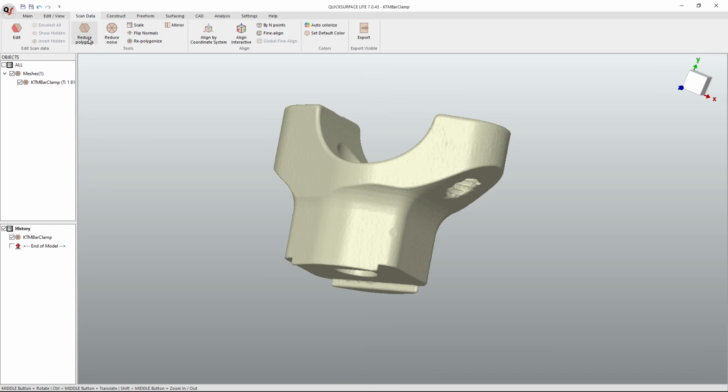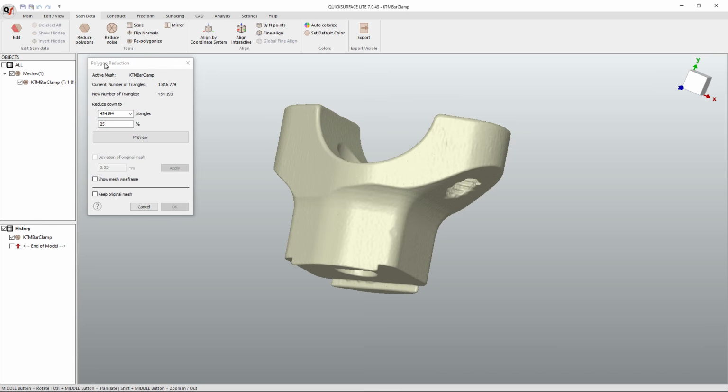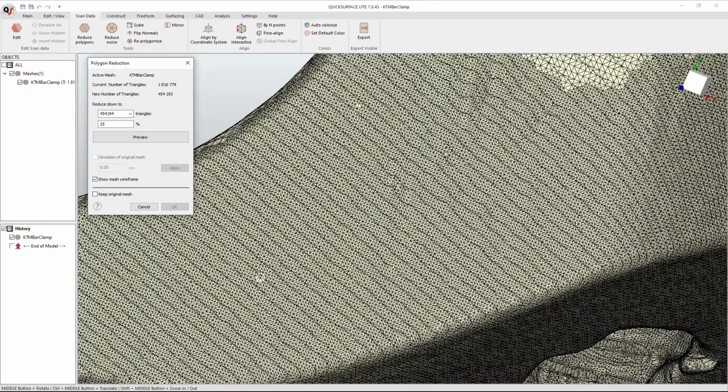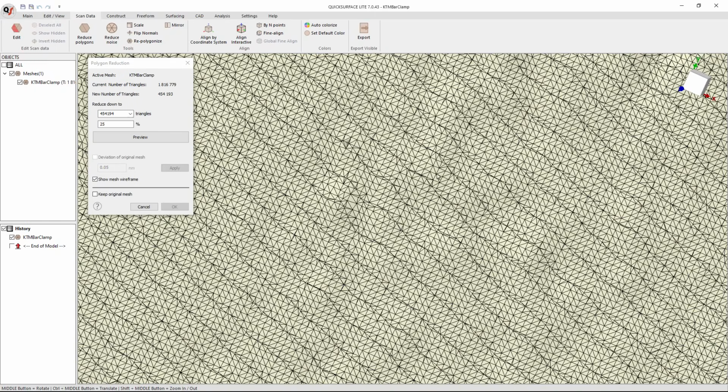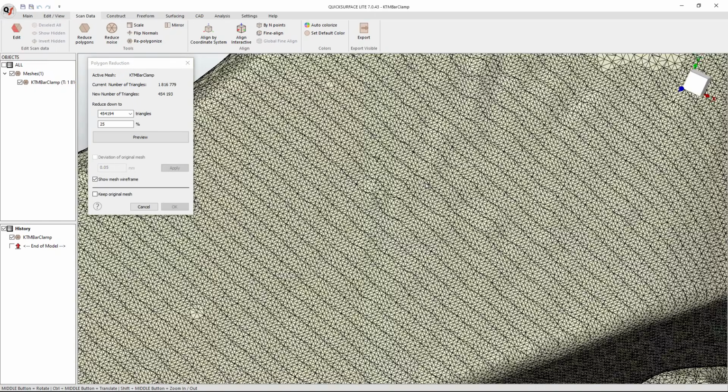So we're going to get started first by reducing polygons. We can pick a percentage value. We can see what the target number is. So if we go down to 25%, this is going to take us from about 1.8 million to roughly 500,000. We can preview this. What I'm going to do is I'm going to show the mesh wireframe. So if we zoom in, we can kind of see what we got here. You can see there's a lot of high and low spots.